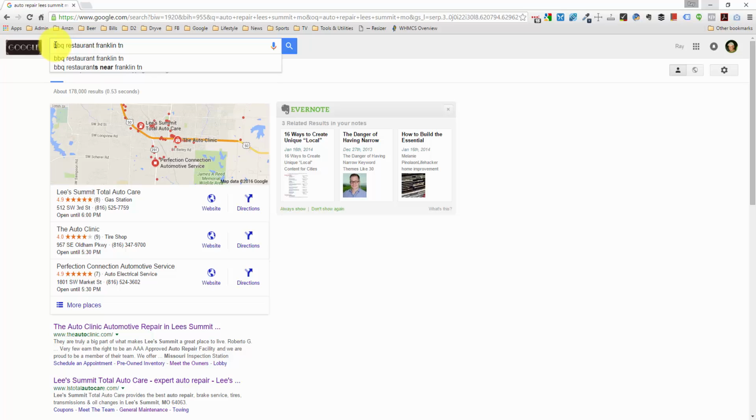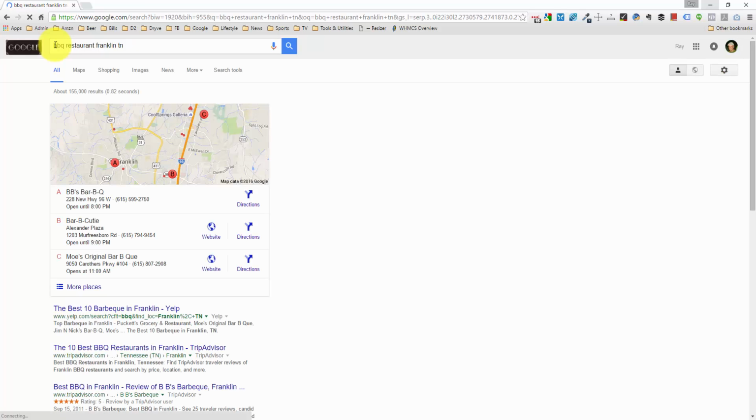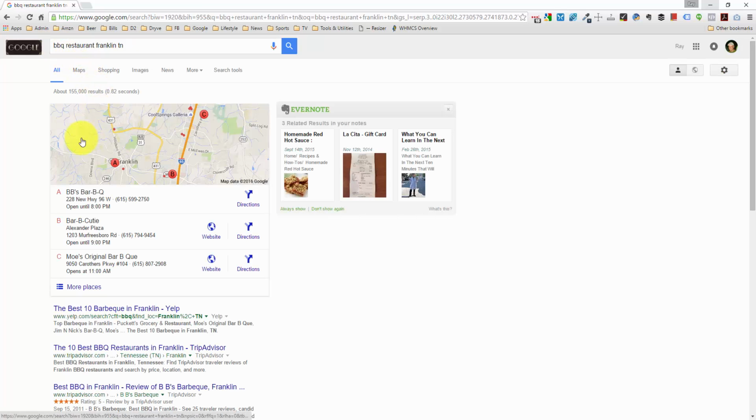Barbecue restaurant. But I'm going to do it somewhere other than Lee's Summit. We're going to do Franklin, Tennessee. I think when you think of Tennessee, you think barbecue and the blues, or country. Just a great music and food scene over there. So let's see what comes up on the results.